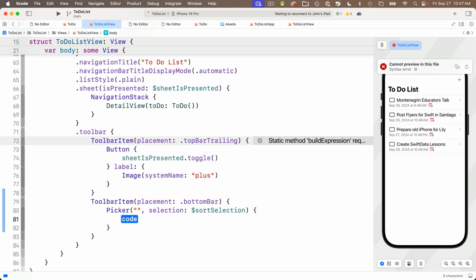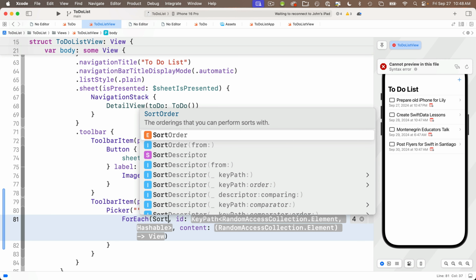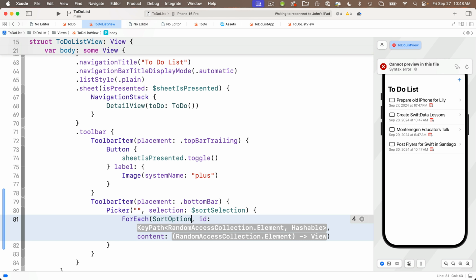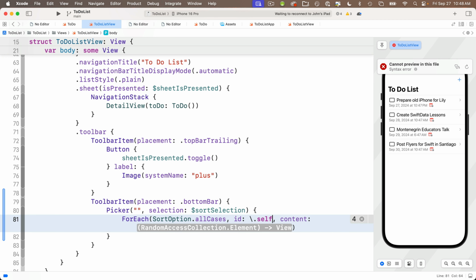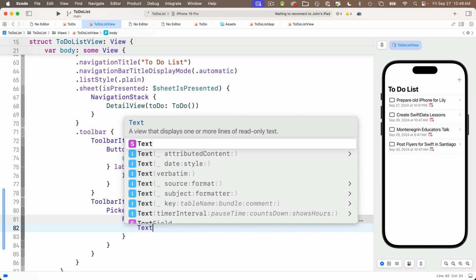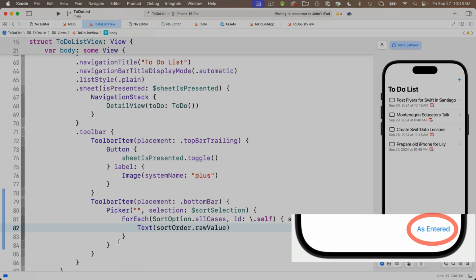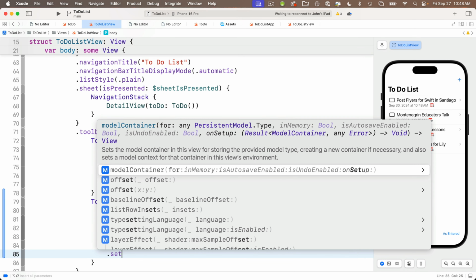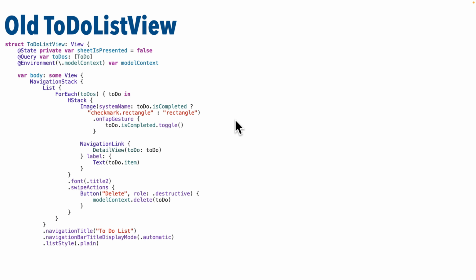Tab and return, and for our content, we're going to use a ForEach to show all the options in our enum, so we're going to select the ForEach option with data, id, and content. The data we're iterating through is SortOption, upper camel case, that's the enum that we created above, and to show all cases, we'll say .allCases. Tab over to id, that's \.self, tab over to content, press return, and I'll call the option that we're showing sortOrder, lower camel case. Inside, we'll simply add a Text view passing in sortOrder.rawValue. That's going to show the string associated with that case. The default picker isn't what we want, so after the closing curly for the picker view, we'll add .pickerStyle passing in .segmented.